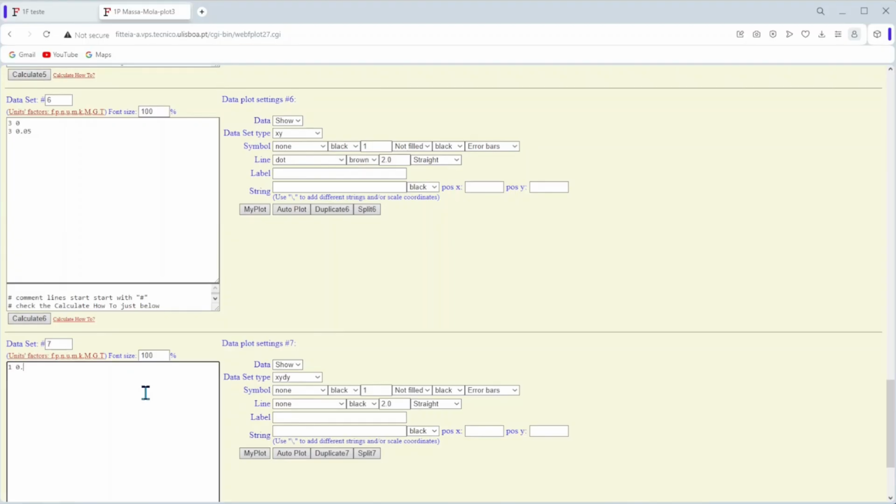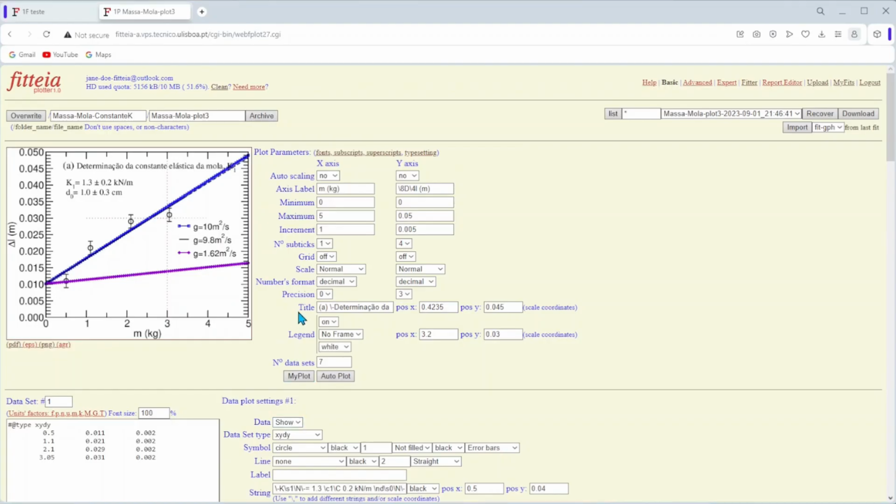If you want to plot a function that cannot be represented by just 2 points, you can generate a list of points. For example, if you want to compare the theoretical model with experimental data, the fitted curve, you could draw the theoretical function here. Let's create an 8th dataset and generate a list of points. Since x goes from 0 to 5, we will want a list of points from 0 with a step of 0.05 up to 5. This will generate a column of values from 0 to 5 with a step of 0.05.